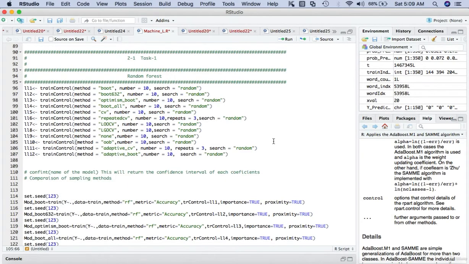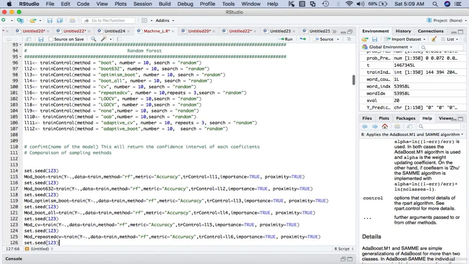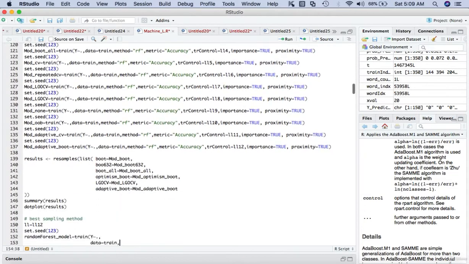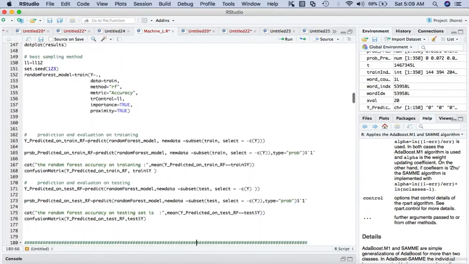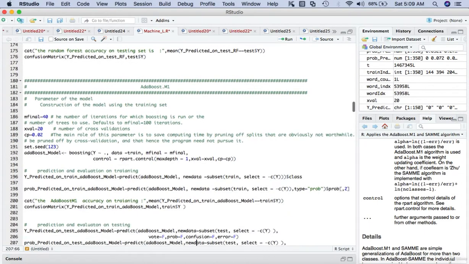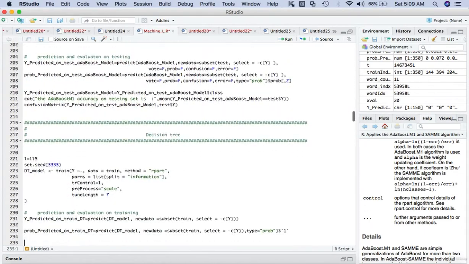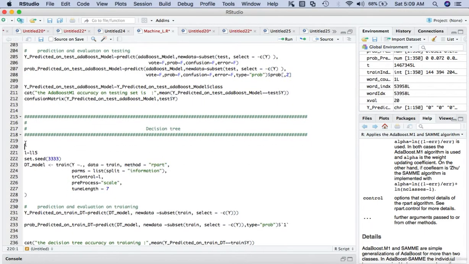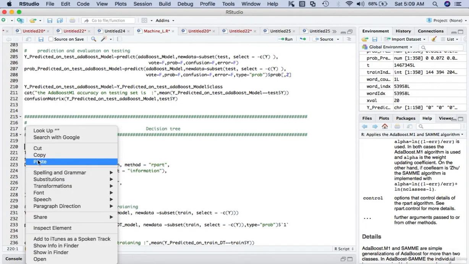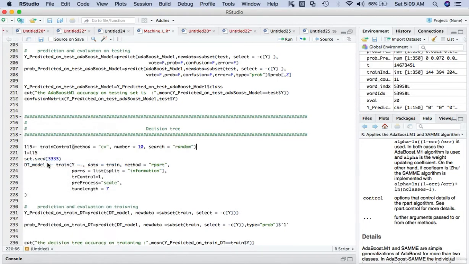Okay, we gave some explanation about these parameters previously for our first model, so I'm not going to go back again and describe that. We assume that we are familiar with what that parameter is doing. So this is LL5. To use the train control, we explained already in the first model how to use this train control and why we use it. So we are just going to use it here for the decision tree.